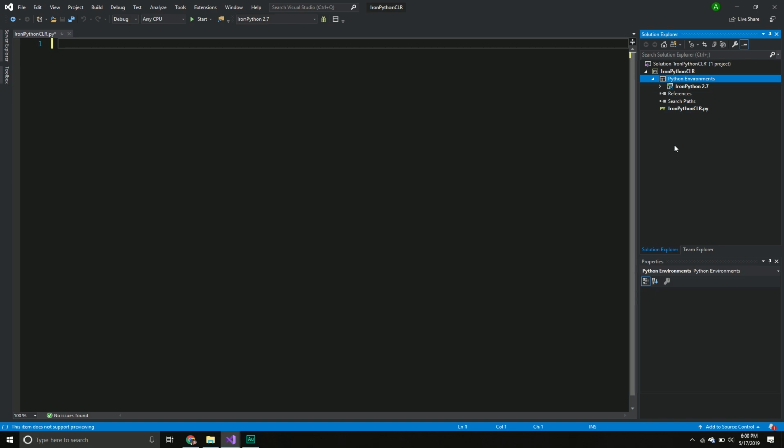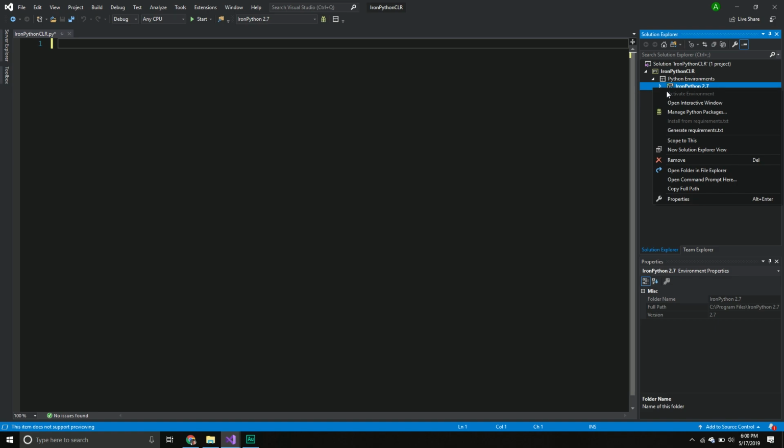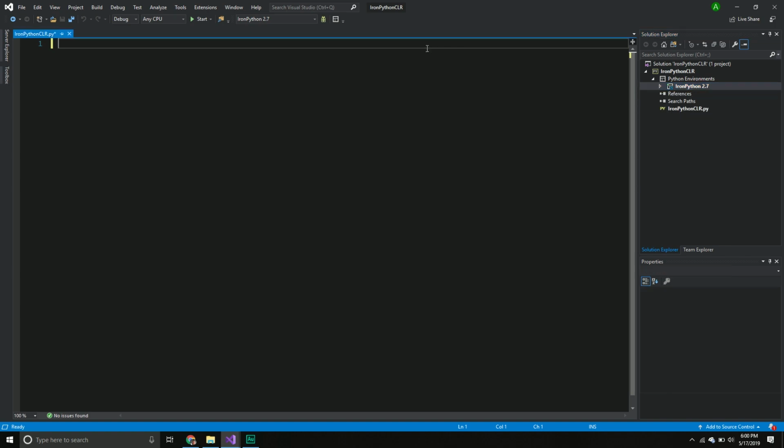And then once you add it, it probably will activate it by default. But if it doesn't, you just right click and you'll see Activate Environment. And so if it's grayed out like this, it means it's activated. If it's not, then you just select it and it will activate that environment. And then once you've done that, we can start coding.